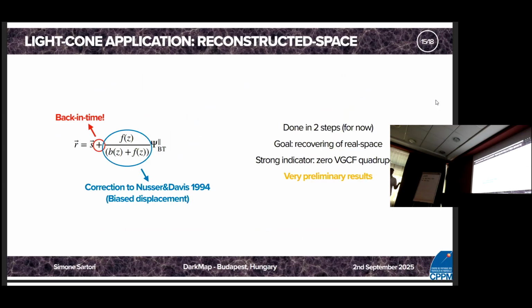Last test, reconstructed space. We want to go from redshift space to real space, correcting for the effect of the redshift space distortion due to the peculiar velocities of our tracers. To do that, we had to explore our displacement and the velocities from our reconstructed displacement field, modifying the classic Nusser and Davis formula. Why? Because the displacement field from optimal transport is biased at this scale, with a bias that is basically the linear bias. And what we get is this.